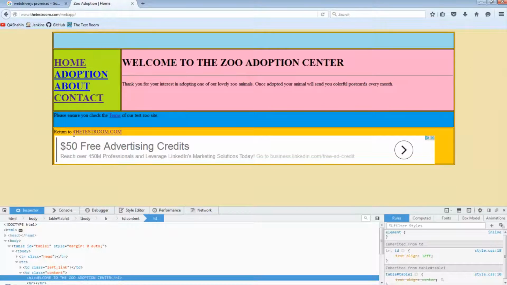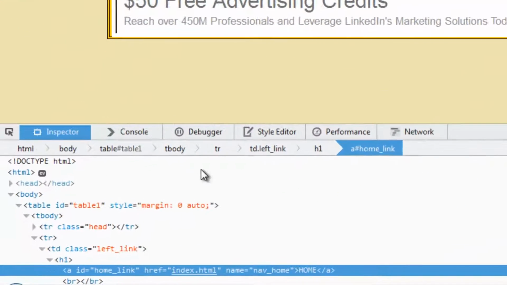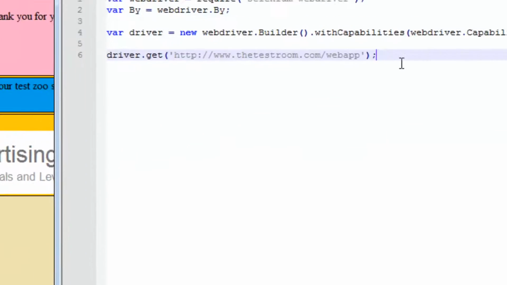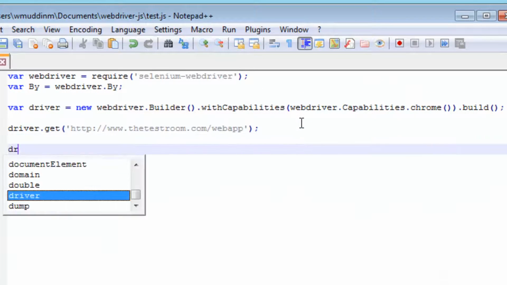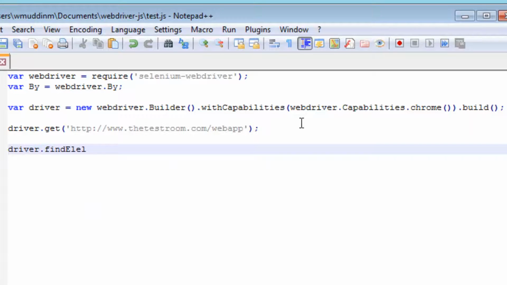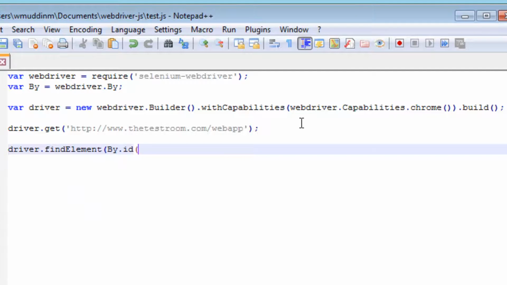if I go to, say, my homepage, and let's just say I want to get the text value of this. So if I inspect this, I can see that this has an ID of home_link. So let's just go ahead and do something with this. So I can say something like driver.findElement by ID home_link.